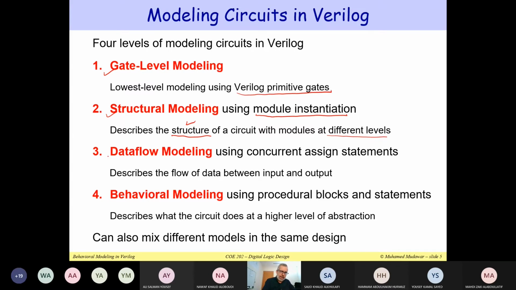The third level is what we call data flow modeling. Here we are using concurrent assign statements, the continuous assign statement, and you can have many of these. If you use multiple continuous assign statements, then they become concurrent inside your module. So here you are describing the flow of data from the inputs to the outputs.